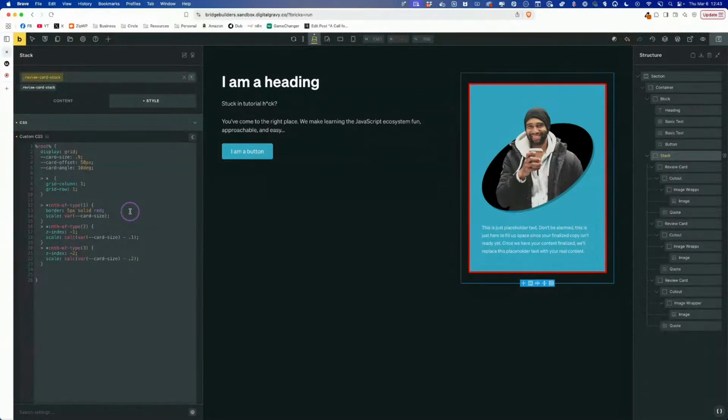Now, let's shift. Okay. How do we want to handle the offset? Card size, grid row, column 1. We can start offsetting from here. I would think we can just translate them potentially. Let's go translate of card offset. Okay. And then I would translate this one of card offset times 2.